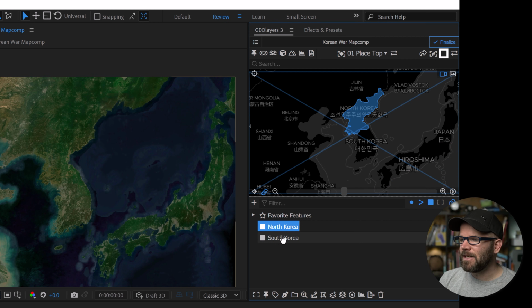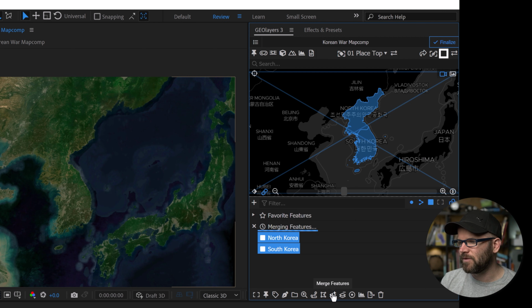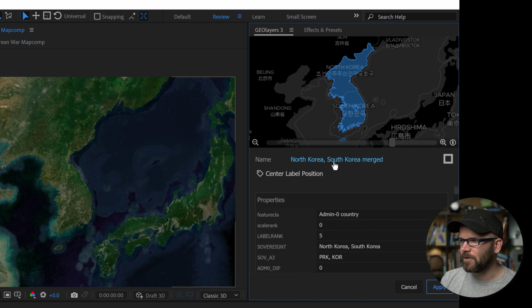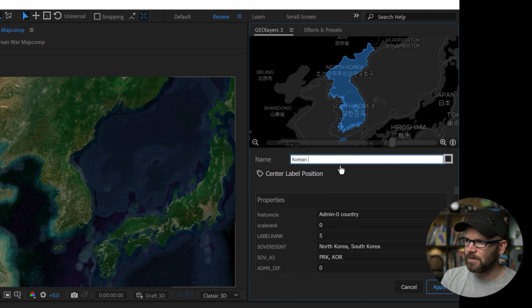So to do this, I need to create a new polygon for the Korean Peninsula. And to do that, I just grab both North and South Korea and I merge these features right here via this button. That's going to create an entirely new polygon with no inner border here. So we only have the outer borders. I'm gonna click on Feature Properties and I'm gonna rename this Korean Peninsula.